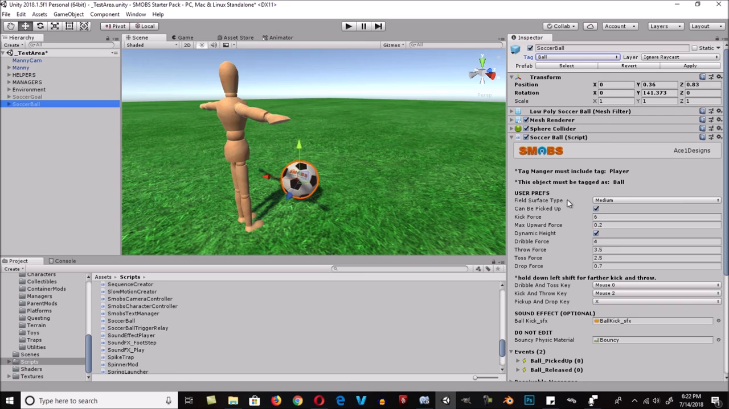Under user prefs, we have field surface type. That determines how smoothly or roughly your ball travels across the surface. We have three options: soft, medium, and hard. If your surface type is soft, your ball is going to come to a stop quicker than on hard. Maybe not a lot quicker, but it will stop quicker than it will on a hard surface. And if you have it on hard, your ball will roll further than it will on medium or soft.